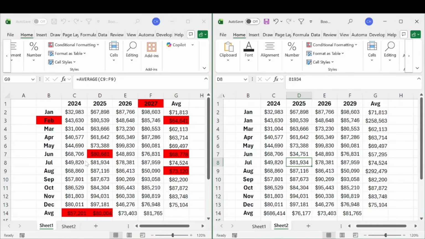Now there is another way you can do this. You can use a formula to compare two sheets.